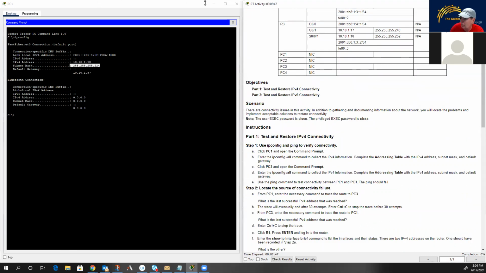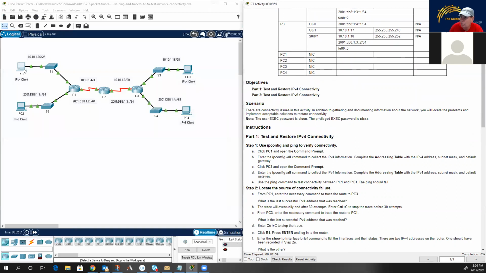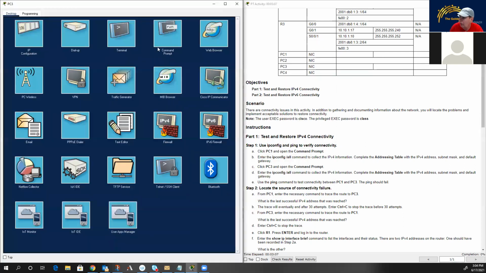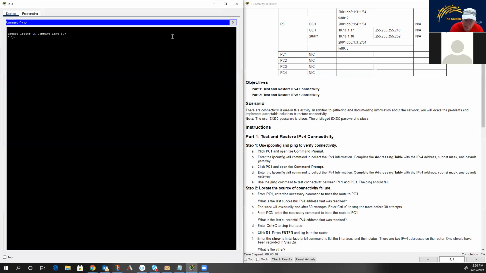All right. Actually, what I would do if I was sitting here is go ahead and try to ping that gateway just as a test item, to see if I can reach it. So I know that, at the very least right now, PC1 can reach router 1. Now it says open PC3 and do an ipconfig and complete the table.